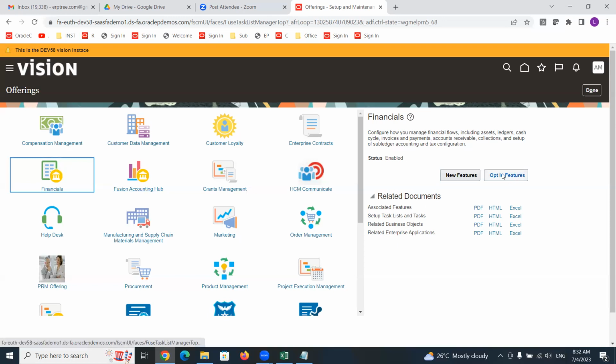By clicking on opt-in features, you can go and enable the offerings and options. And here is a section called new features.